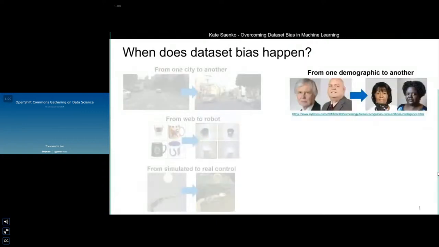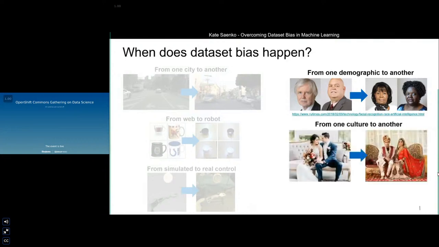This could also happen with demographics. For example, if your training data is biased in a way where light-skinned faces are overrepresented in the training data, but then at test time you are applying the model to darker-skinned faces, again, you will have a dataset bias issue and the model will not work as well on the test data. This could also happen with different cultures. Let's say you're classifying weddings and you trained on Western weddings from Western cultures. And then at test time, if you get an image of a wedding from a different culture, your classifier will not generalize very well, will not be able to recognize it.